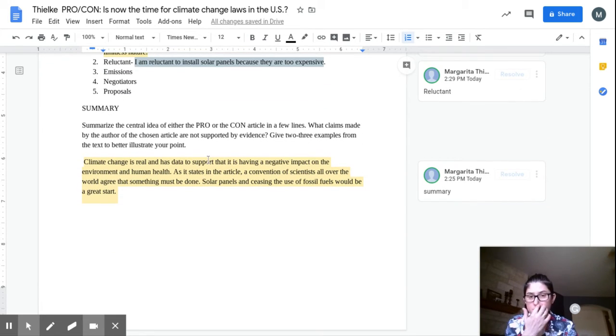Here, summarize the central idea of pro or con. Decide what claims are supported or not supported. Give 2 to 3 examples from the text to better illustrate your point. So you can do pro, con, or both. I chose to do pro because I wanted to make it nice and quick. I don't want to keep you too long. Climate change is real and has data to support that it's having a negative impact on the environment and human health. It states this in the article.